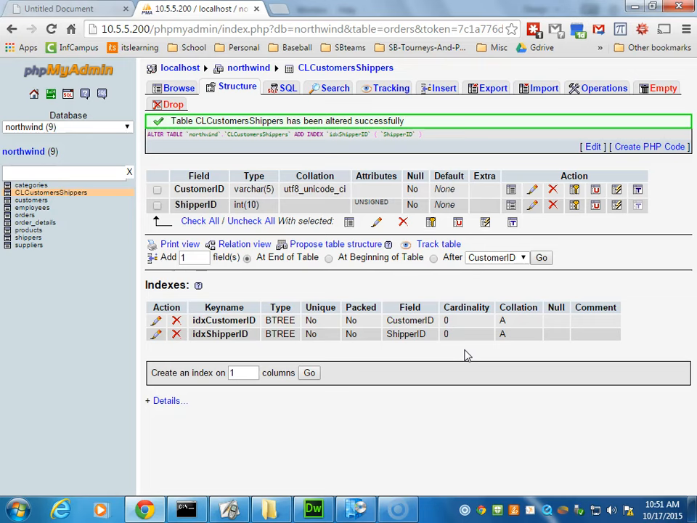Now the last thing we need: every table should have a primary index. Because this is a CrossLink table, the combination of these two fields, customer ID and shipper ID, that combination should be unique. So we're going to create an index on two columns.